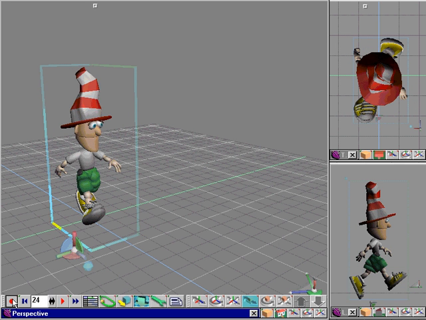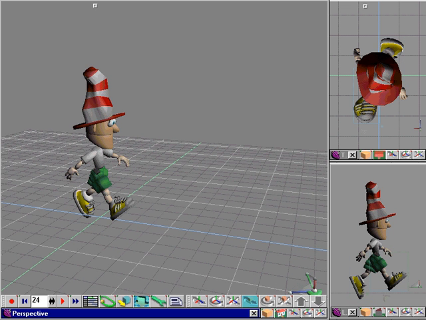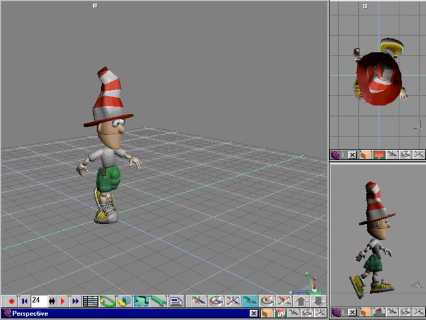Now we're going to move on to frame 24. Press record and start manipulating the segments of Groover again. I'm sure you can see by now how easy this is to set up a hierarchy animation and how quickly that it can be done. But excellent results can be achieved with this form of animation. We'll continue on now with part 2.